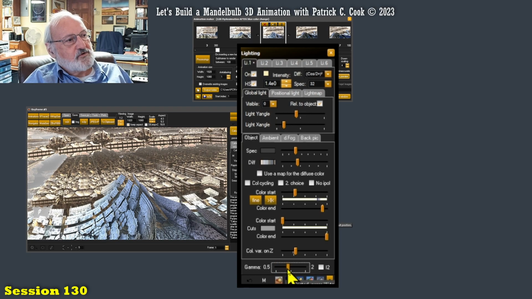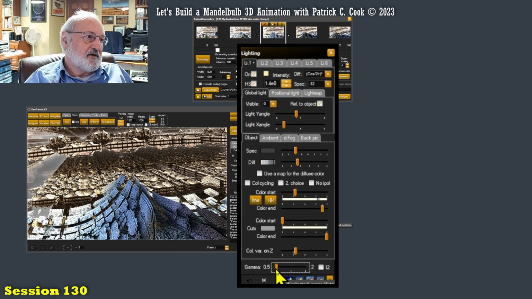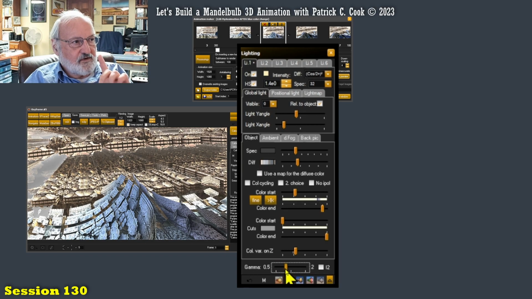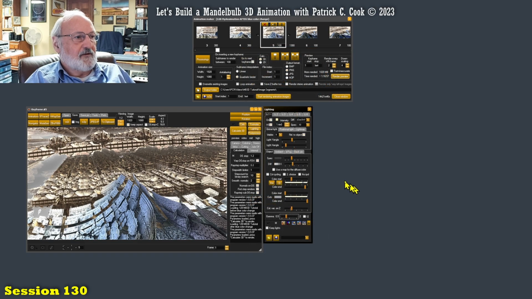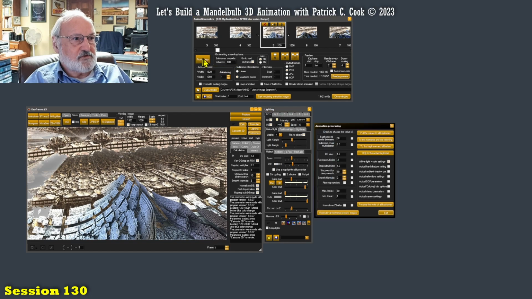Okay, so here it's a little washed out. Okay, here it's a little dark. I don't want black shadows. I don't want that. I want realistic looking shadows. Good. Okay, good. All right, now I need to apply that to all the keyframes.